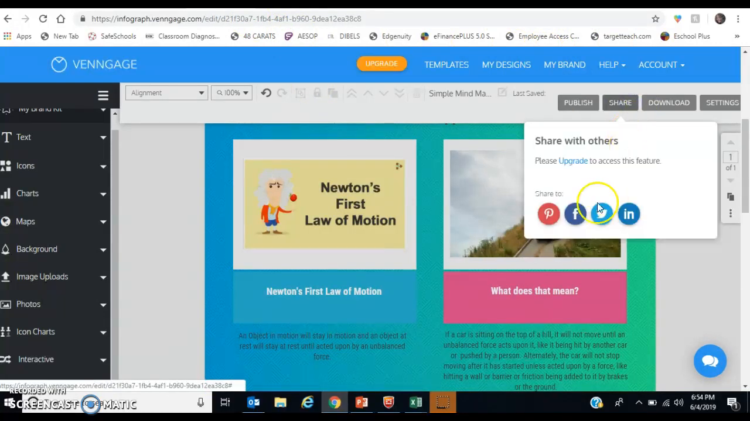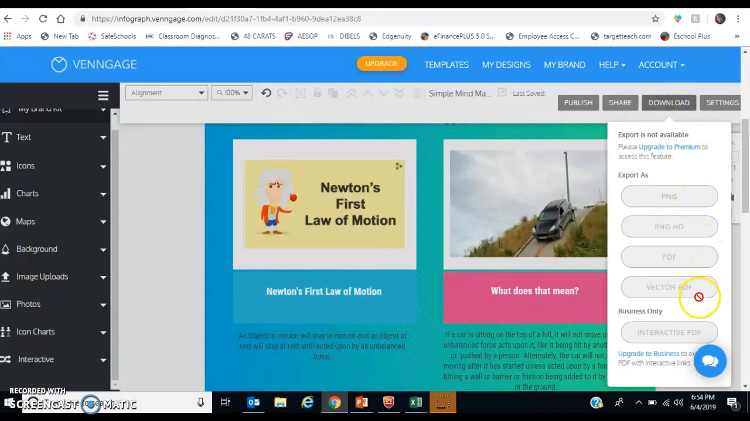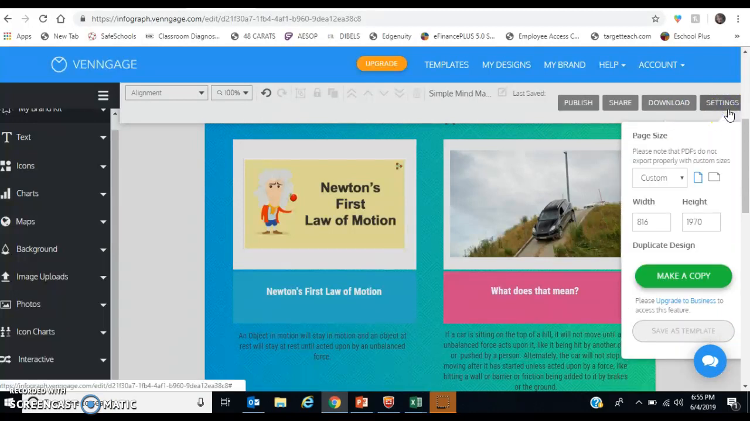You can share it with people, on Facebook, Twitter, Instagram, Pinterest. You can download it so that you can print it off, and it's a really easy way to make flyers for your school. Or you can change the settings. Now, if I didn't want it to be portrait, I could change it to landscape. I could manually choose it to be a specific size for if you needed to print it off on a copier, or you can choose the sizing yourself as you go along.